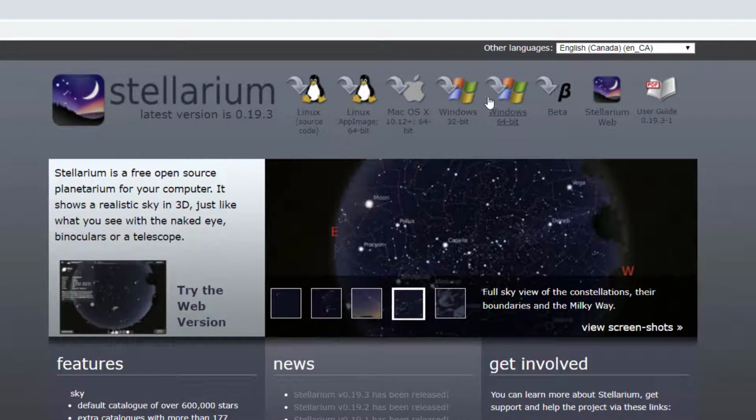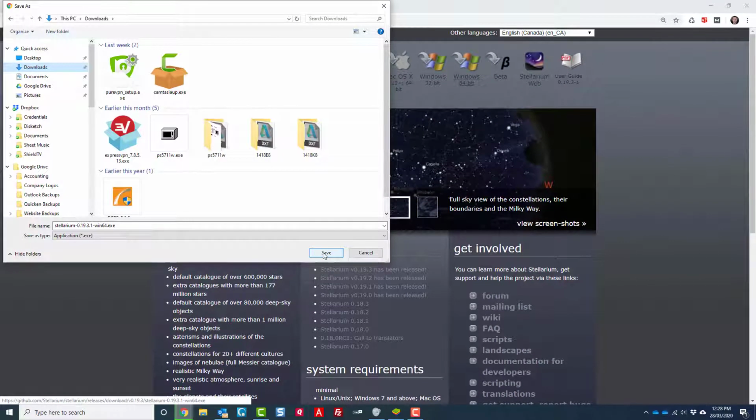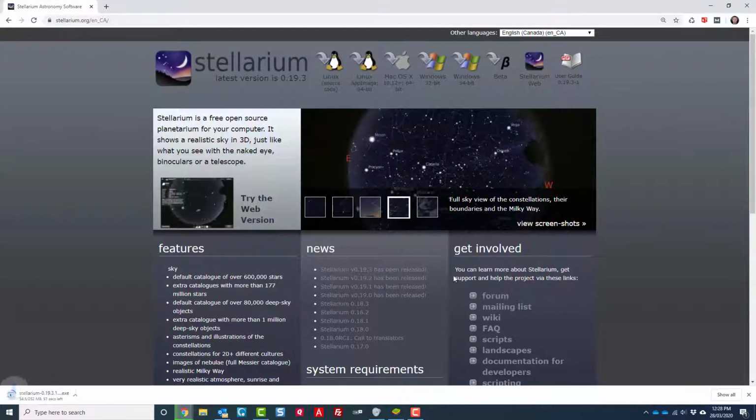So what I'm going to do is go to the Windows 64-bit version, because as you can see, I am running on Windows 10, and I'm going to go ahead and click that link. I'm going to choose the download section here, and I'm just going to choose save. And that's going to take a second to download. So why don't we just take a quick break here, let this thing download, and then we'll come back.